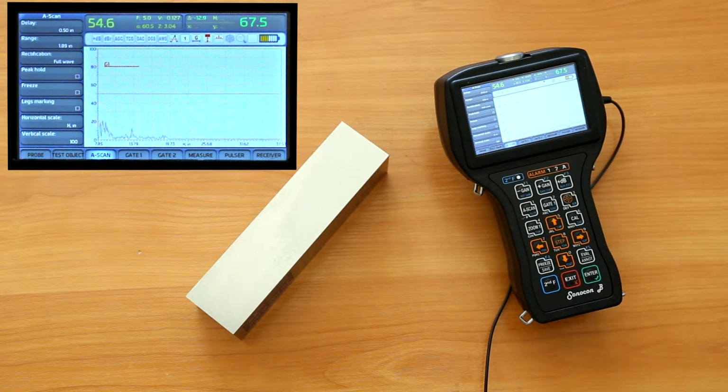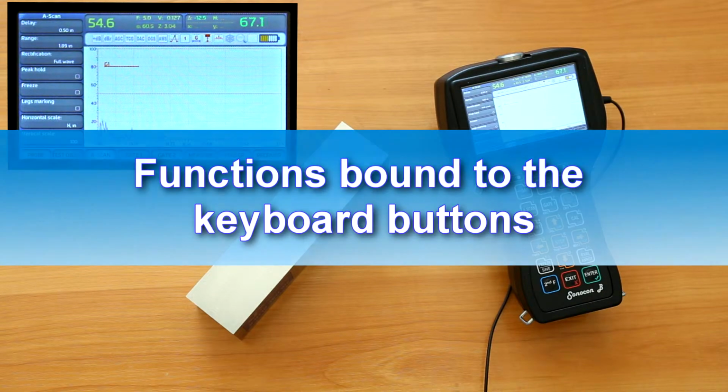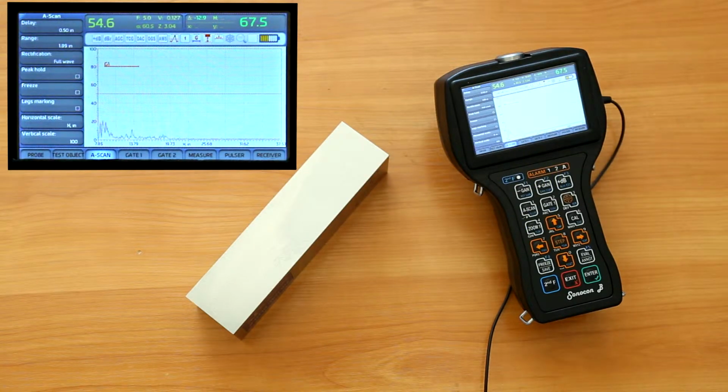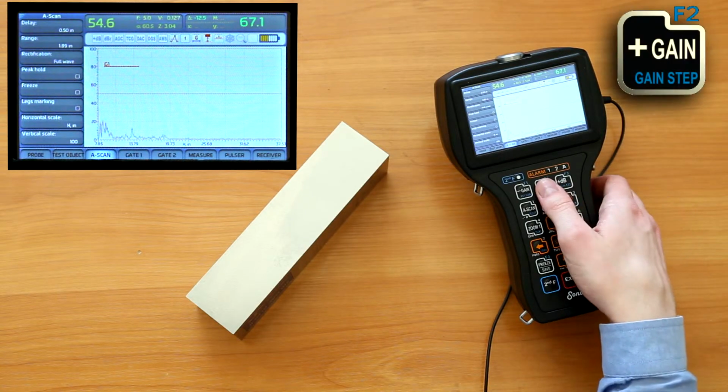As in any other instrument, the fullness of functions and parameters is available in its menu, but we believe that in everyday use, frequent menu browsing is not comfortable. That's why we've placed all the most used functions on the instrument keyboard. Let's now review the list of functions bound to the keyboard buttons. I will now only list them, giving a short description.